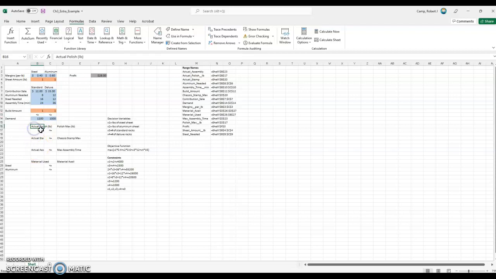Okay, so actual polish, polish max. Well, our maximum polish is 4,000. Our stamping max from our problem is 2,500. Our max assembly time is 55,200 minutes. We have 26,000 pounds of steel available and 20,500 pounds of aluminum available.